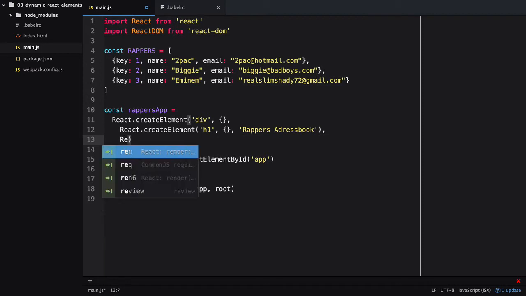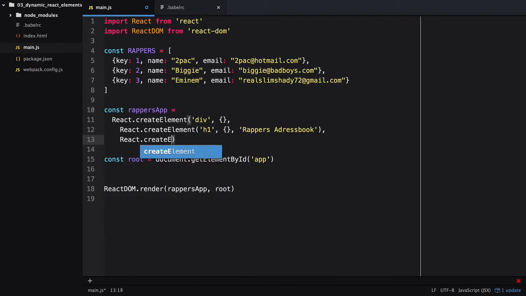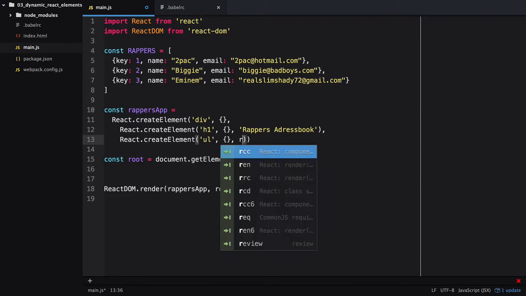Now we can create the list. We do it step by step. So first we'll create the parent. That's the unordered list element. Another React element of type ul. Again, empty props object. And now we have to decide how we are going to get the items dynamically rendered into our app.